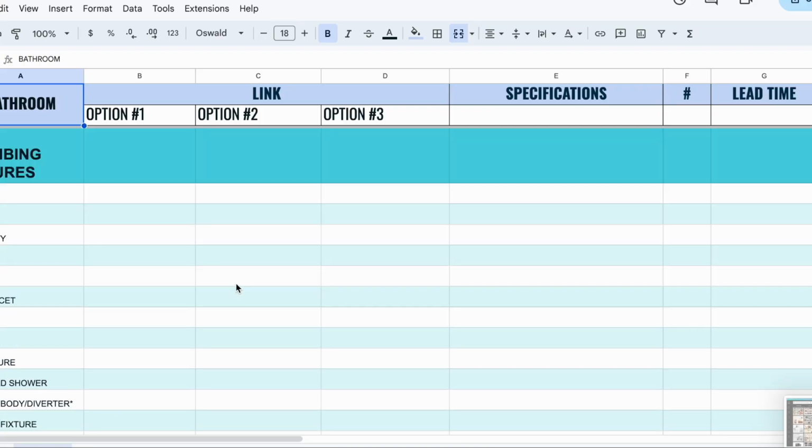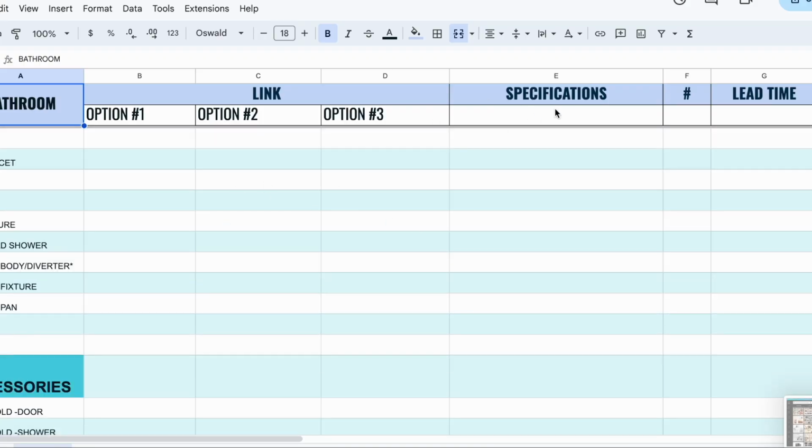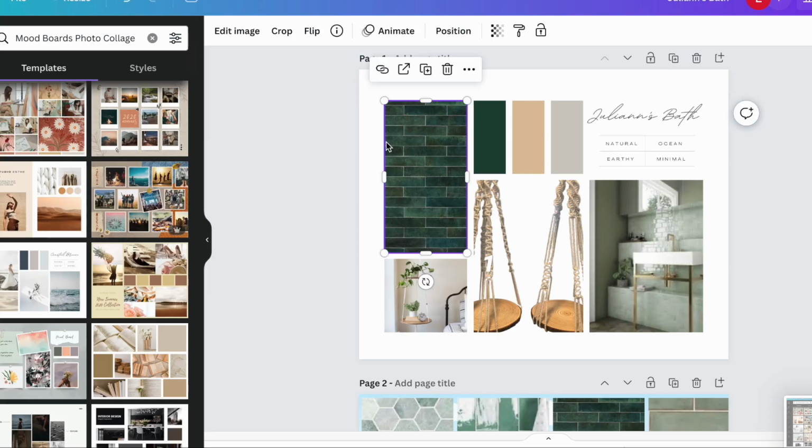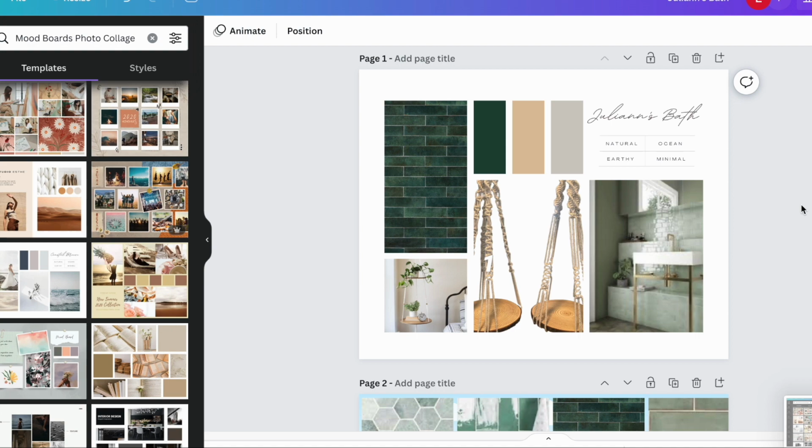In the past, I'd have to enter all the specs for each product, but now you can just click the link, put it right there. Now I've got all the information, all the sizes, all the availability right there. It's linked to its website, so that's awesome.